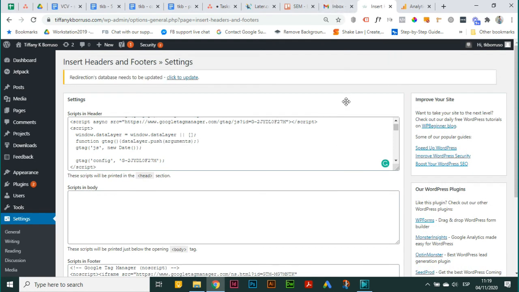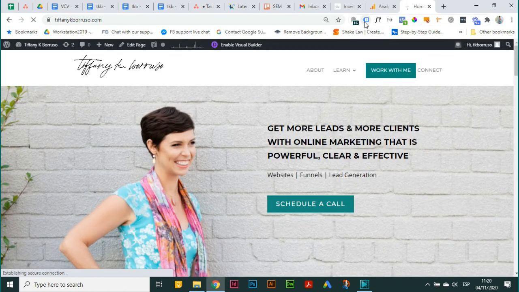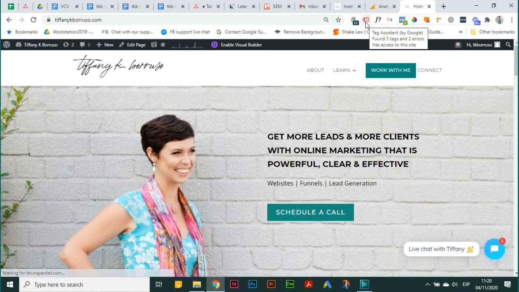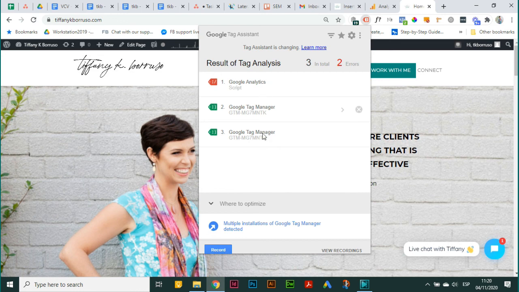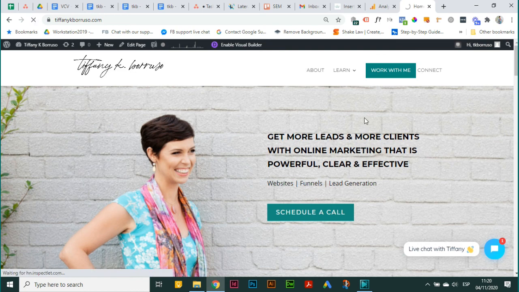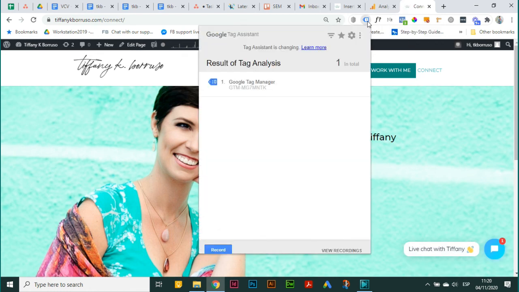Step three is, once you've saved your code on your website, to double check that it is installed correctly and it's being picked up. So this is where your add-on that I explained earlier in the video called the Tag Assistant comes in very handy. You would go to your website, click on the Tag Assistant, and see if your Google Analytics code comes up. Also, I recommend you check other pages as well, just to make sure that it is installed on all. Okay. And there you have it.